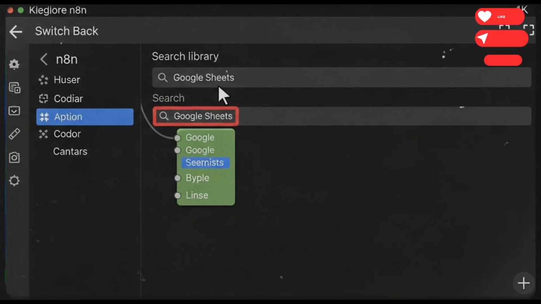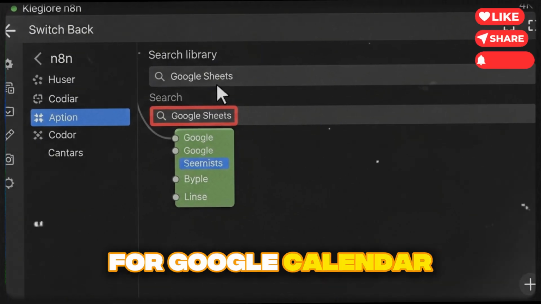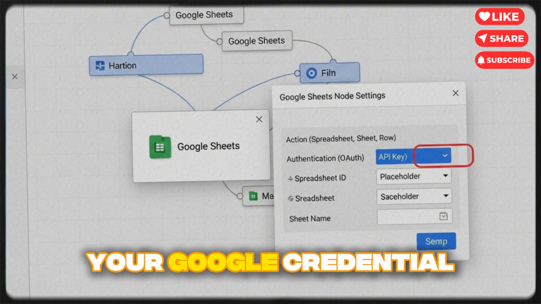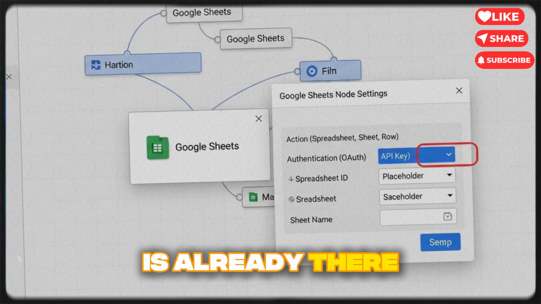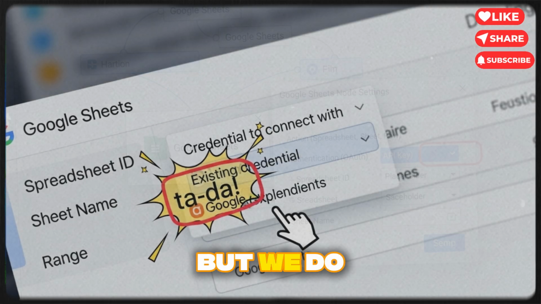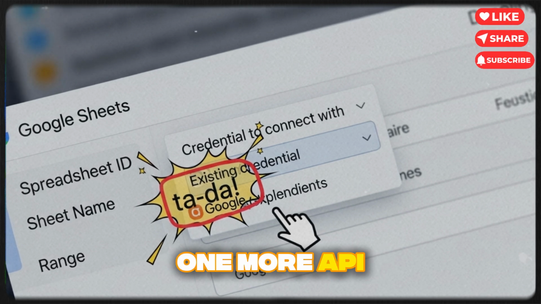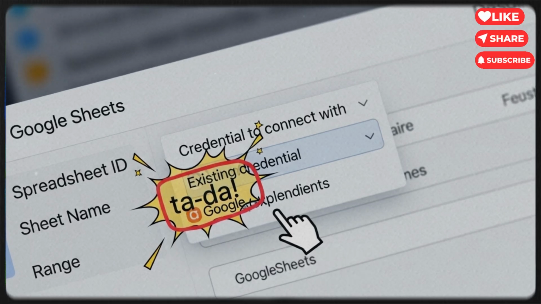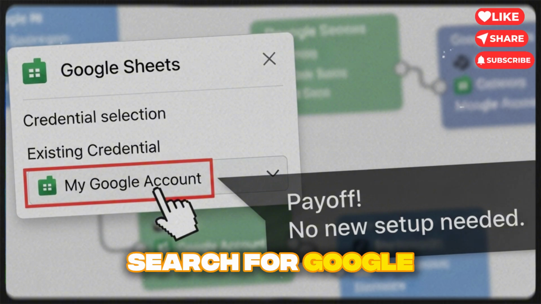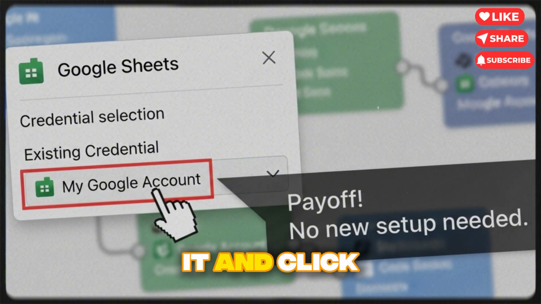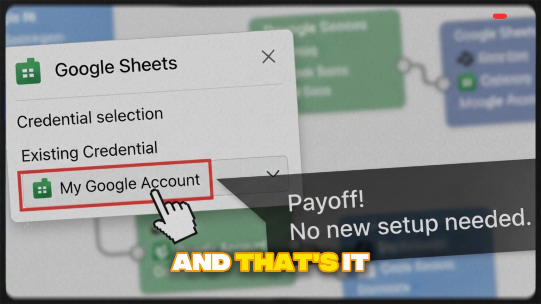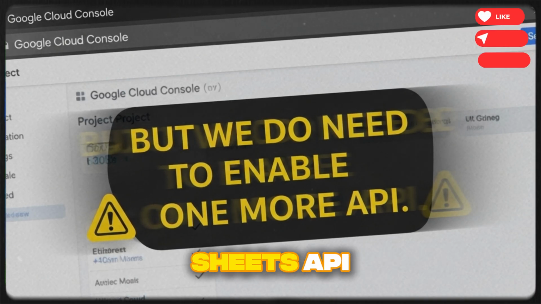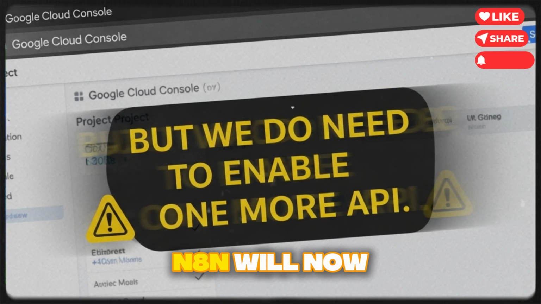Now, for credentials. Remember that nightmare we went through for Google Calendar? Here's the payoff. Click the Credential to Connect With dropdown. Your Google credential you made earlier is already there. Select it. But we do need to enable one more API. Go back to your Google Cloud Console tab, go to APIs and Services, Library, search for Google Sheets API. Click it and click Enable. And that's it. Because we already authorized our account, we just needed to flip the switch for the Sheets API. Our credential in n8n will now work for both.